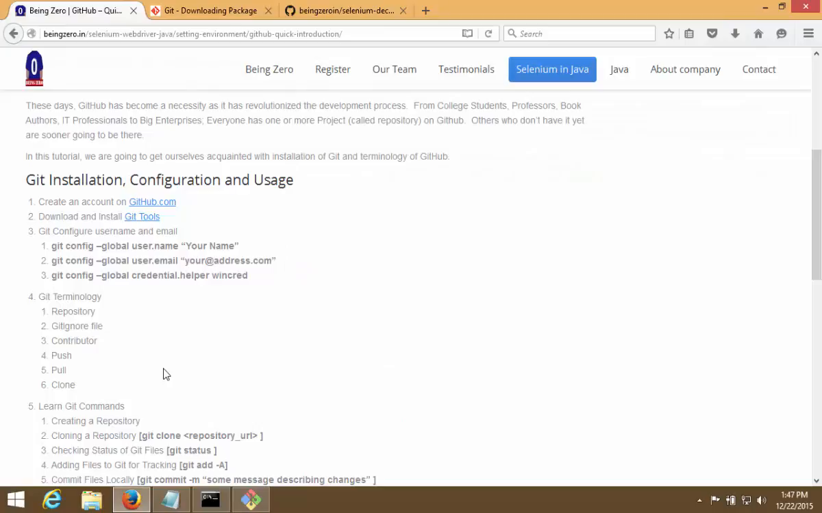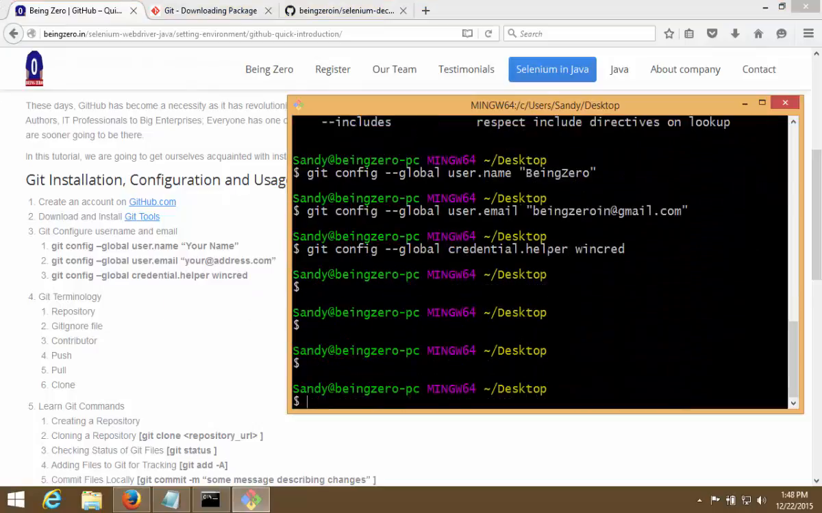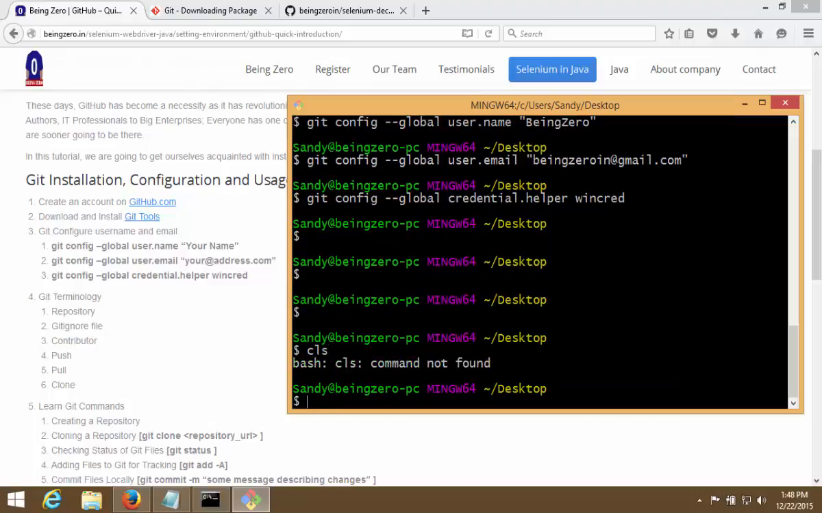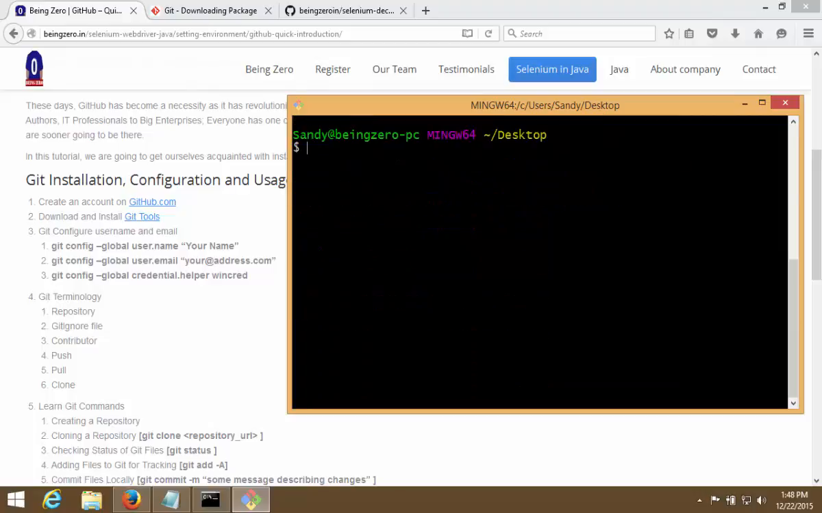So these are the configurations that we have to do, and this is a one-time configuration that we have to do whenever we install Git. After that, things will be pretty straightforward and easy. Okay, so let me do a clear command here so that we can clear all the commands that we have run.